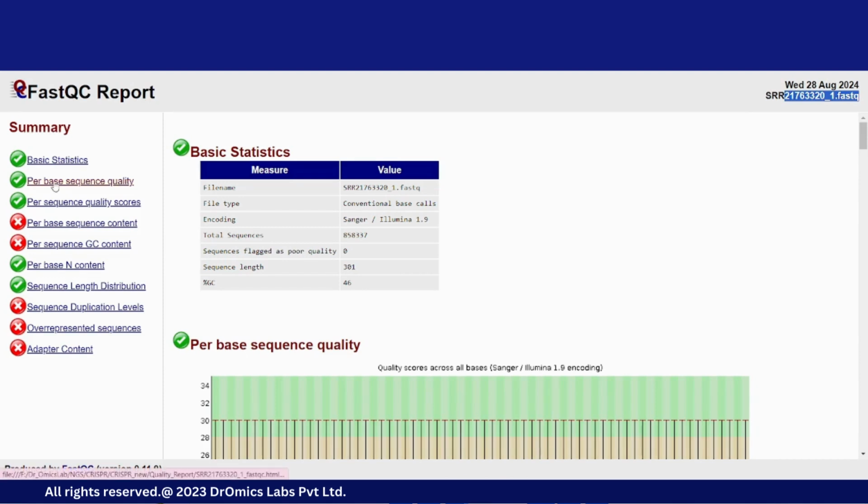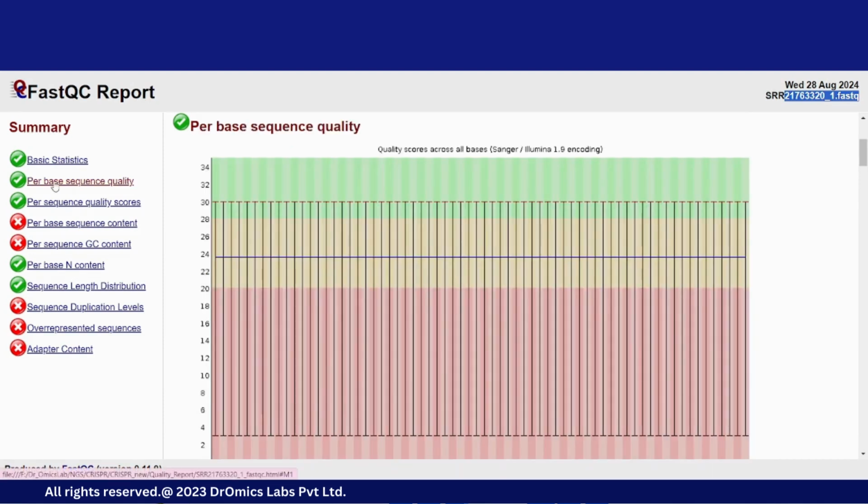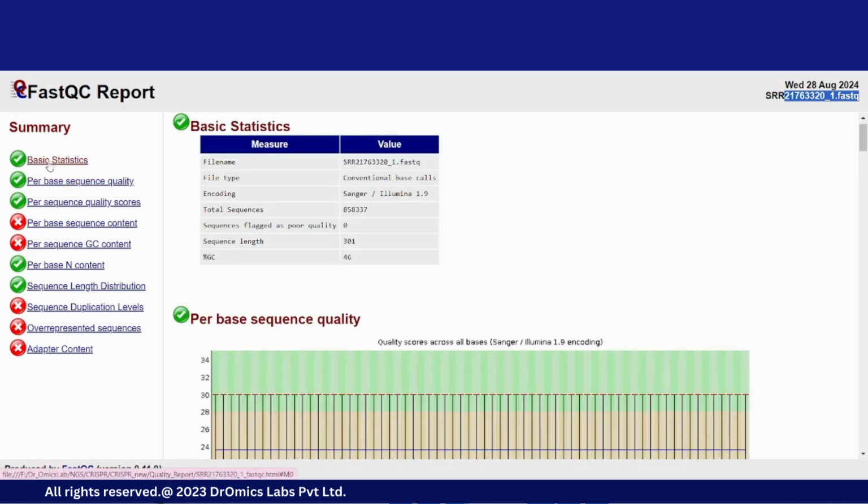If you see here, in the first section, they have given you the basic statistics: the file name, the file type, what encoding they used, and the total number of sequences. Total number of sequences means the total number of reads. Then there is the sequences flagged as poor quality.